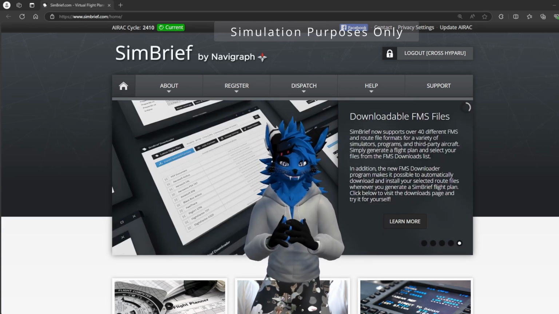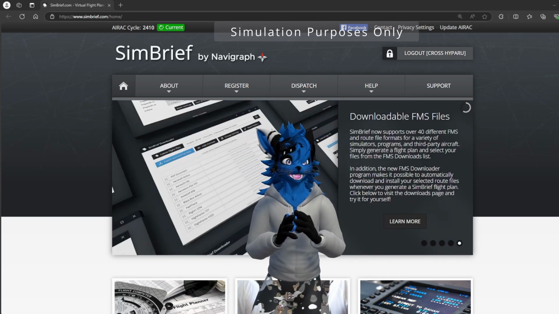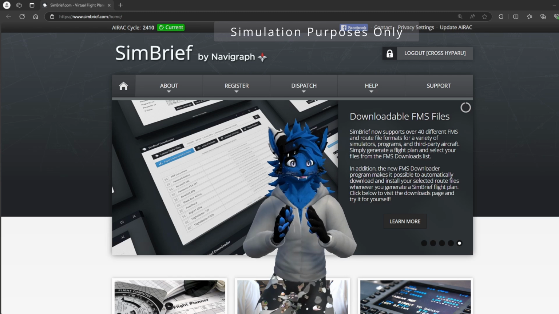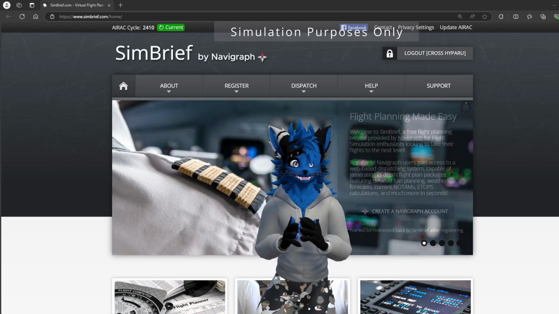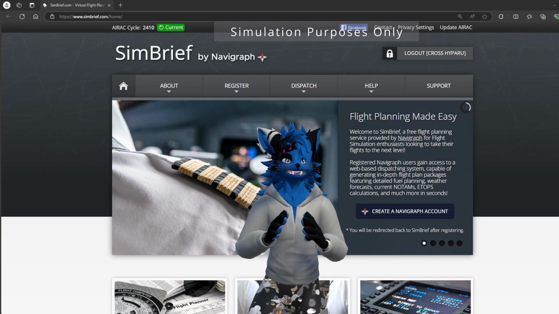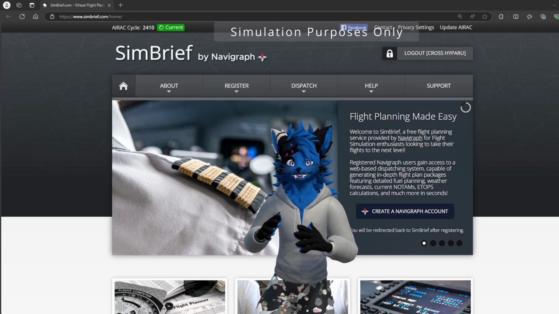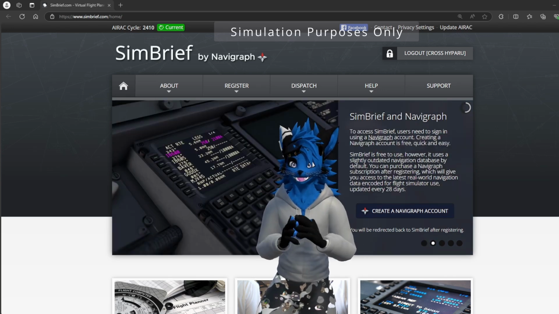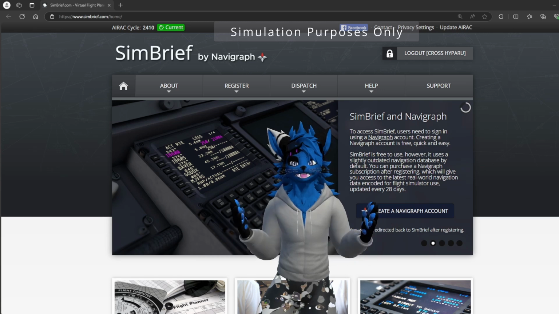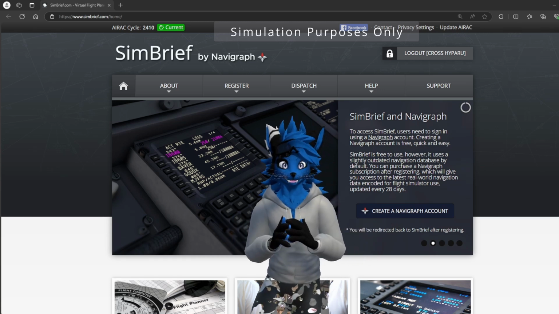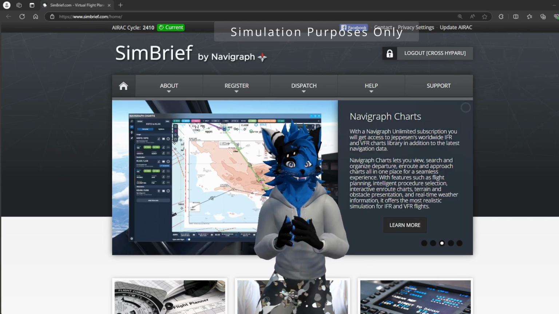Now, when it comes to VATSIM, anytime that you are flying an IFR flight, you need to have a flight plan filed regardless of if there is ATC online or not. This is so that if any controllers do sign on, they will be able to see exactly what it is that you are doing. It is part of the code of conduct. Anytime you're flying IFR on the VATSIM network, you need to be on a flight plan. And we're going to break it all down in this video for you today.